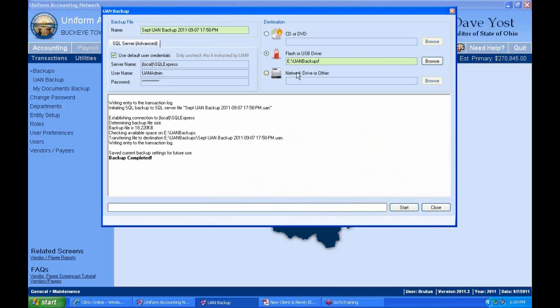Yeah, so keep a backup rotation, backup often. Oh yes, these backup files are encrypted, so someone can't just go and load your data and restore it. Our technical support folks will have to restore the data with the backup file, so you don't have to worry about someone getting hold of that data. These are encrypted files. Okay, so that's it for UAN Backups. I'll close this.